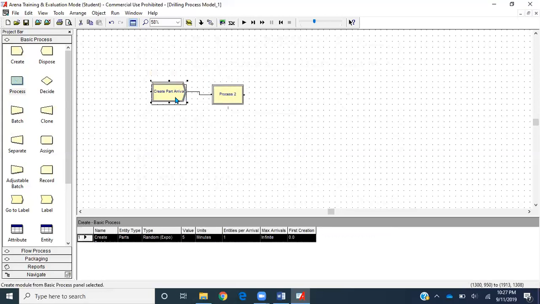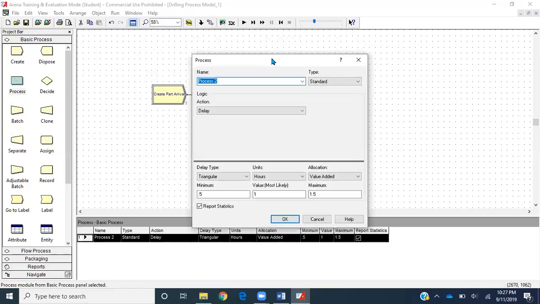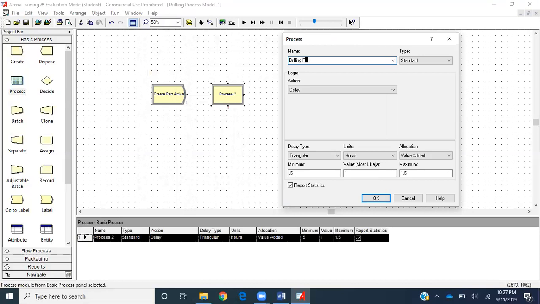All right. So in the process module, let's go ahead and edit our process module. Double click on it and let's just name this module drilling process. Type standard, because we haven't created any submodel here, and then we come to logic action. So logic action would be seize, delay, release, because entities are getting created, coming over here, seizing a resource, getting processed, and then releasing it to get to another part or getting disposed. That's why it's seize, delay, release.